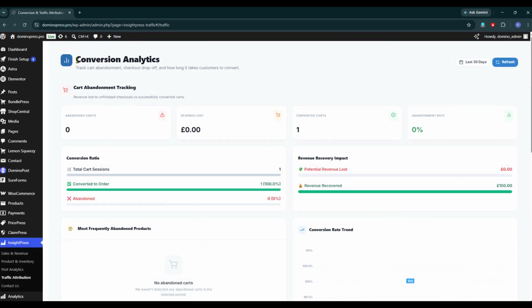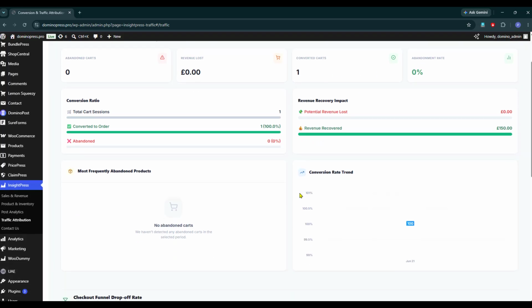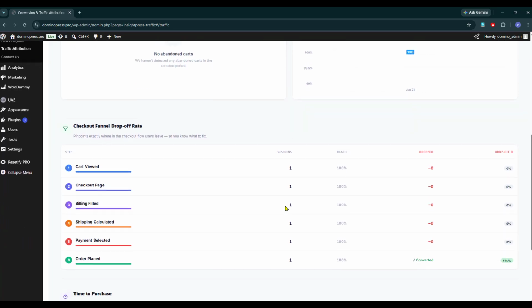One of the biggest leaks in any store is the cart. InsightPress automatically tracks abandoned carts in real time. You'll see exactly how much revenue you're losing and your recovery rate. This is actionable data you can use to tweak your checkout flow and win back those customers.